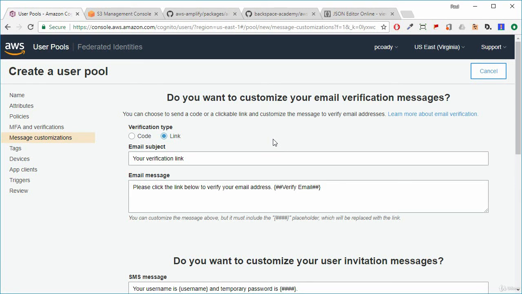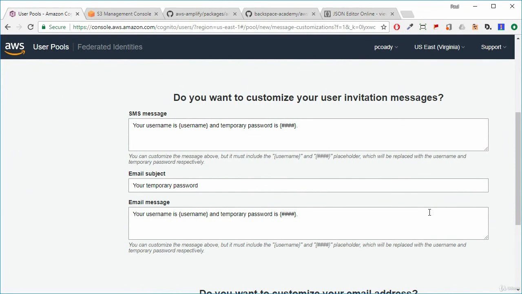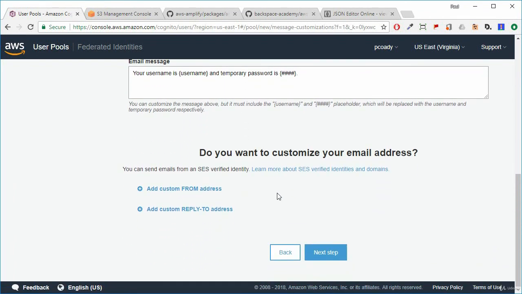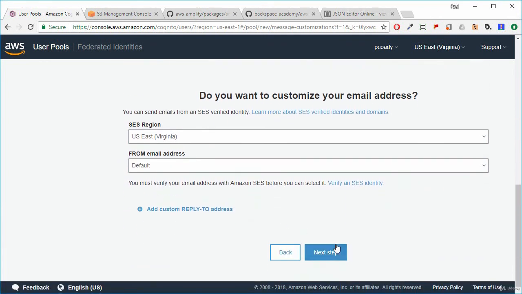We can customize this. We can customize our SMS messages, and we're not using SMS here, so we're not going to worry about that. We can customize our email invitation messages if we want. Do you want to customize your email address? Normally it will just come with a generic email address, no reply to whatever. You can actually put your own from address or reply-to address in there. We won't worry about that for this, and we'll click on next step.